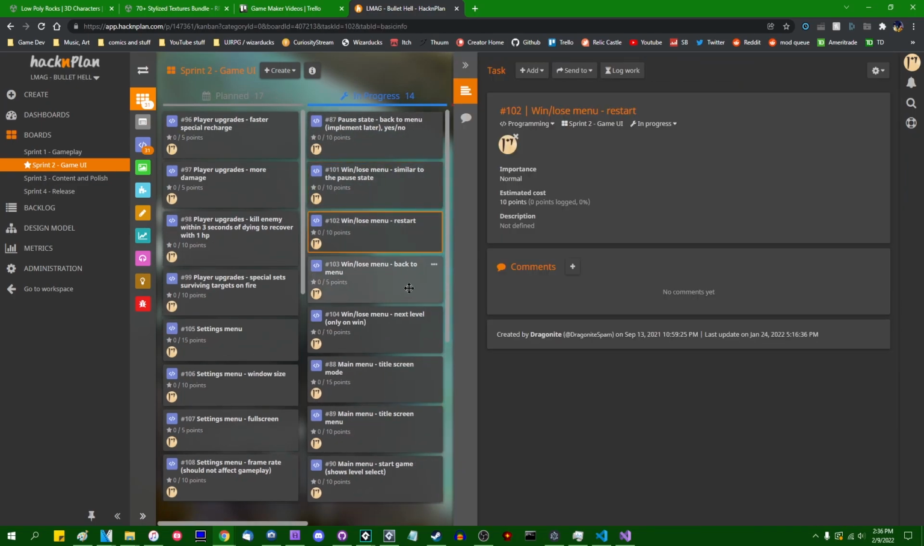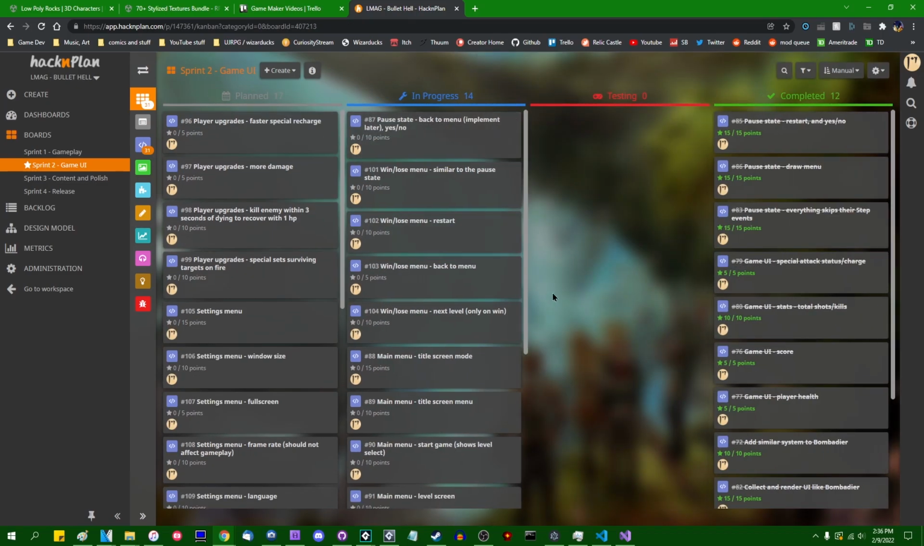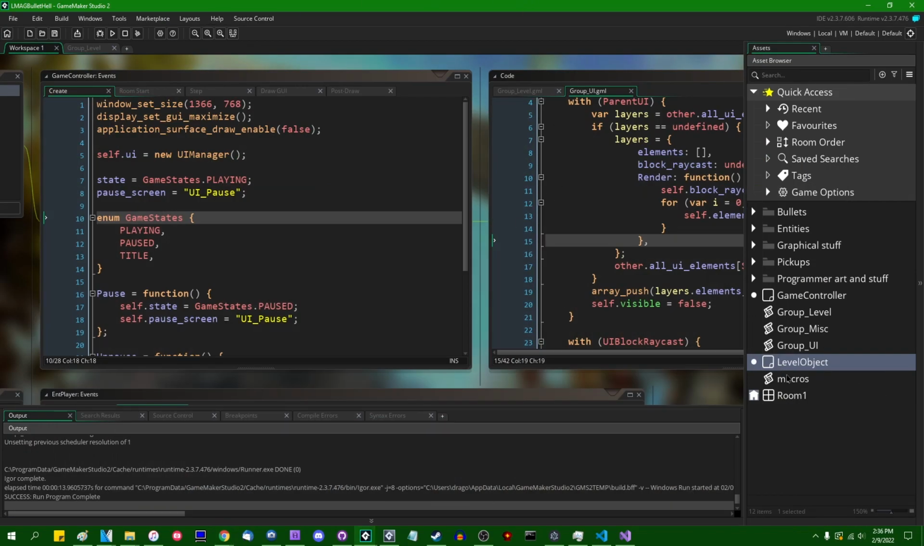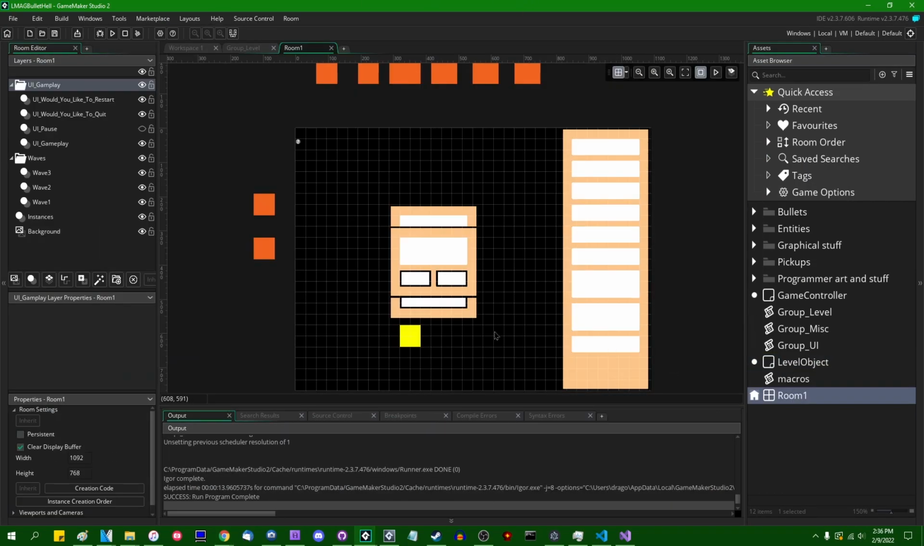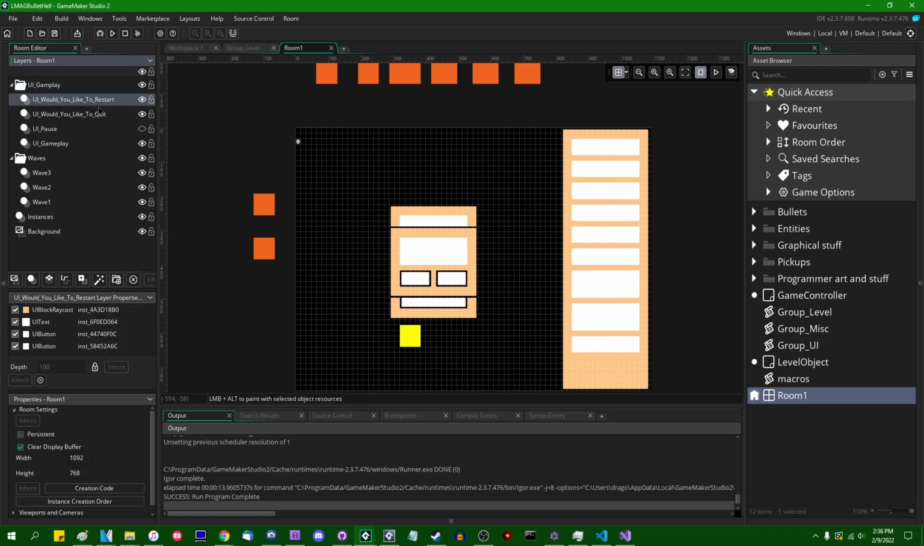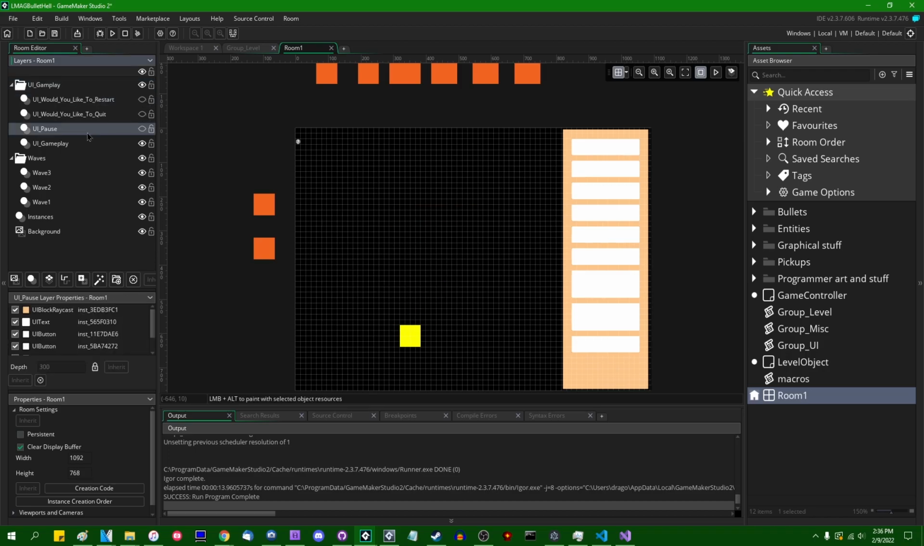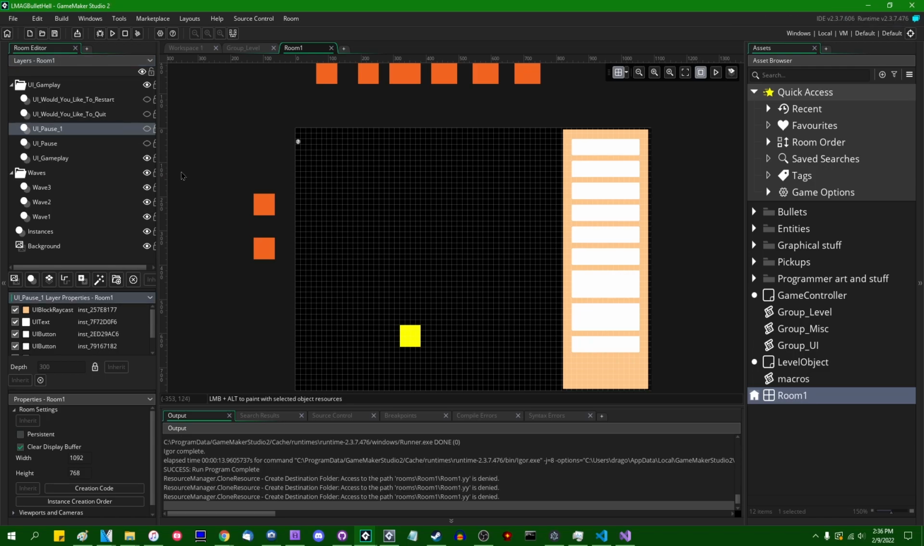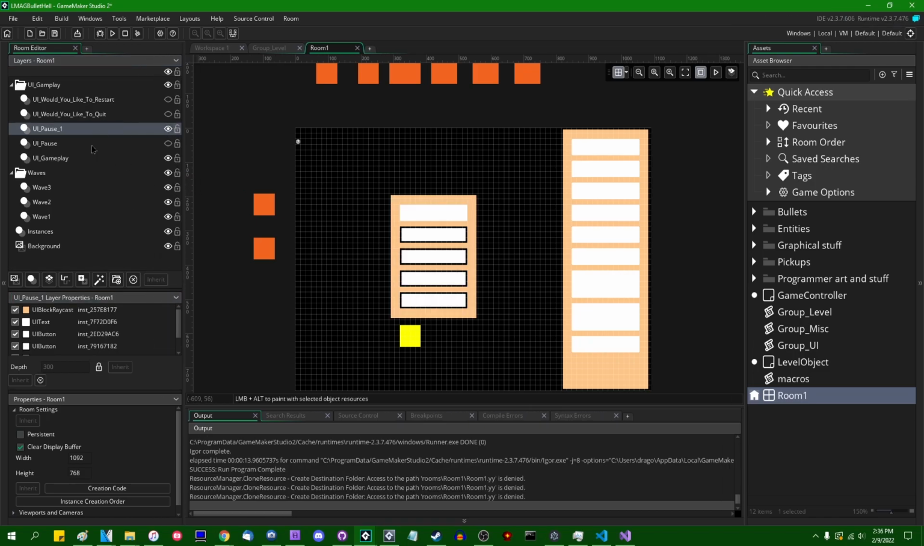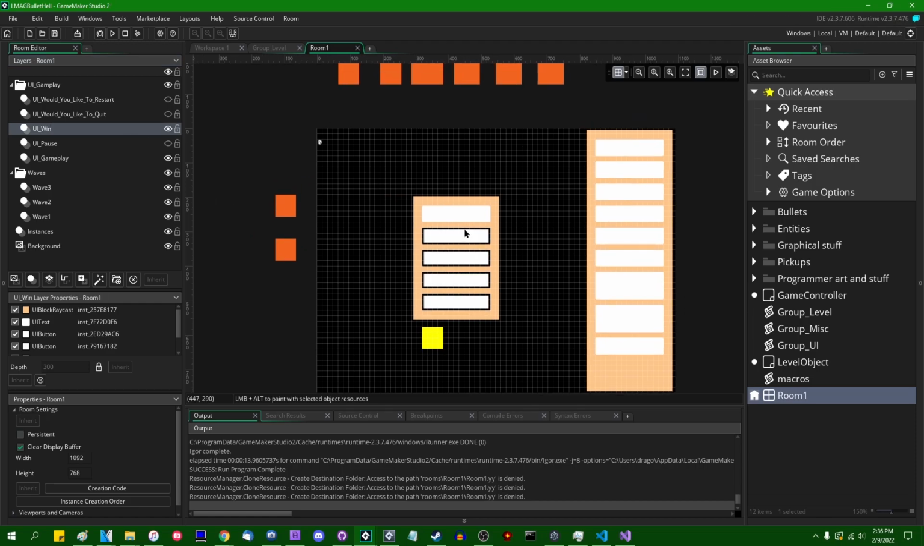Win-lose, similar to the pause menu. Win-lose, win-lose. I need to actually make something happen when you die, don't I? Okay, I just closed the... So let me duplicate the pause menu again. I wish we could duplicate layers with Control-D instead of having to right-click. UI win. That's about as inspired of a name as I've got.